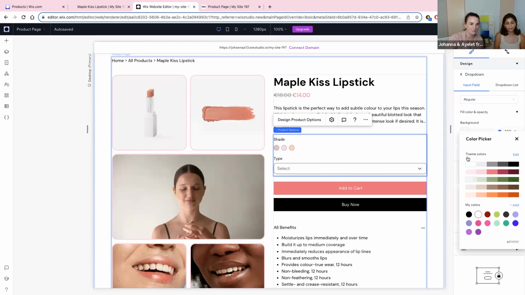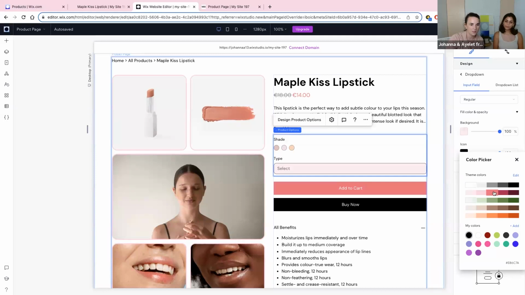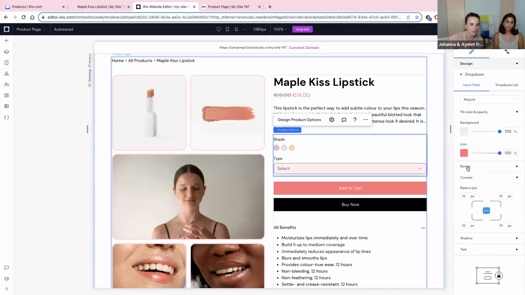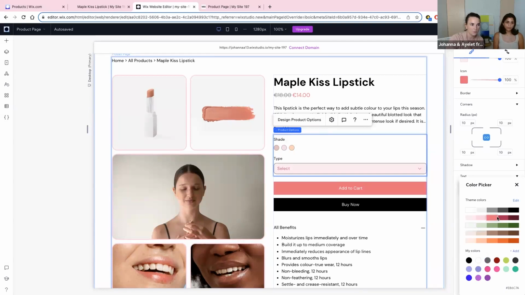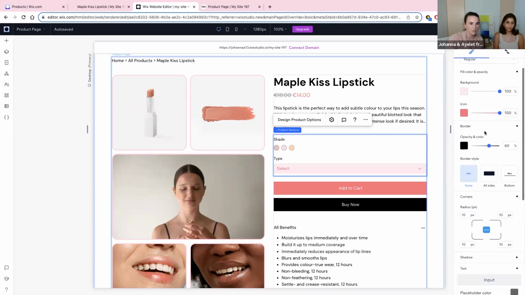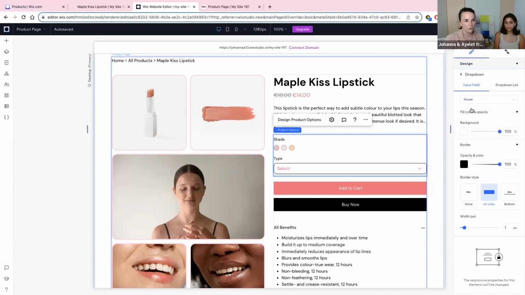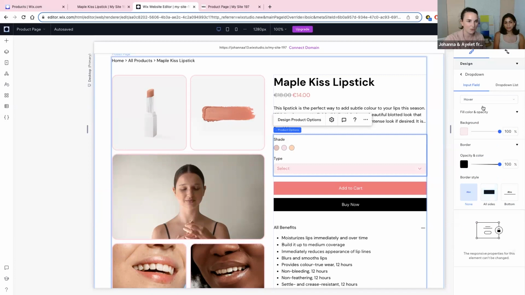Yeah, I agree. So I'm going to design this. Going to give the icon this pink color. I want the text to be pink as well. And I want to remove the border. Don't forget to do all the different states here because there's a lot of design options. You can design all the states. Just make sure that you go over it and design all of them.